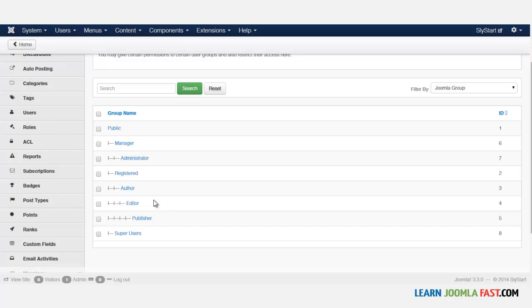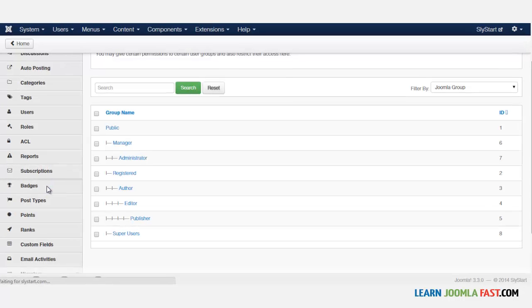And you can do pretty much the same for any group here, which is really great, because there are times when you want a certain group to do something, and you don't want another group to do something. So this kind of gives you a good idea. And then you can check out the report subscription. Let's take a look at the badges.